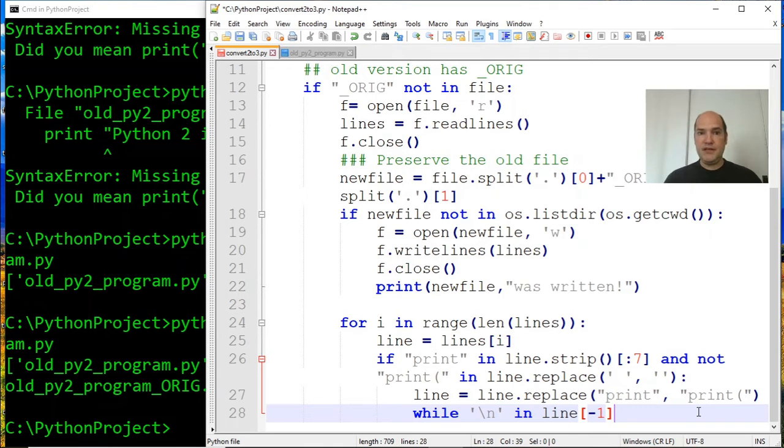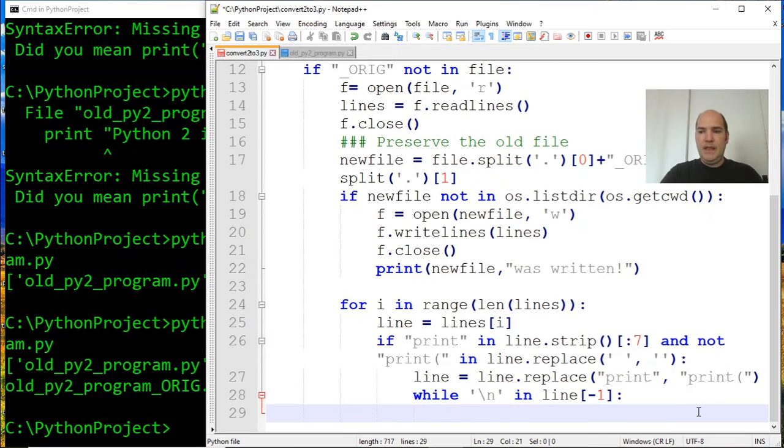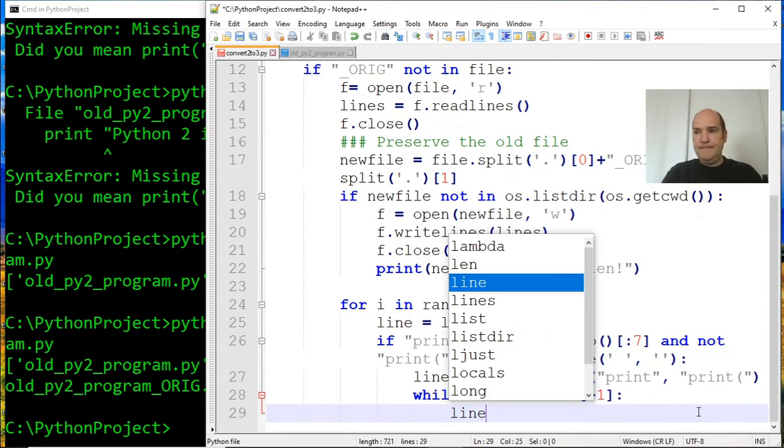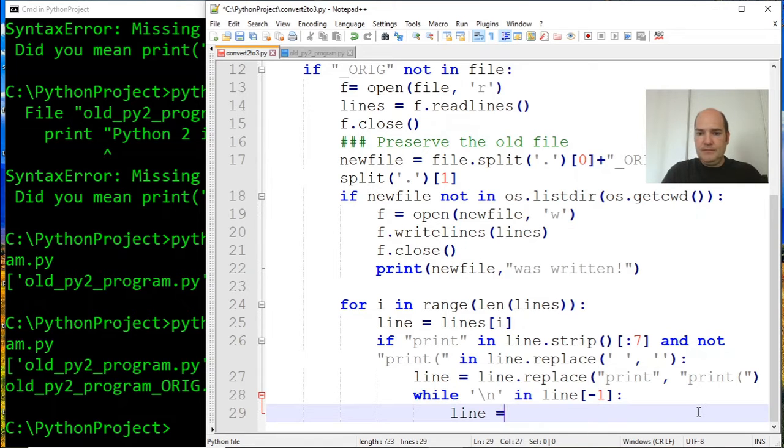And the last character of strings in these codes is a new line character. And so we're saying while that's the case, then we want to replace that. We want to get rid of the new line character just for the time being. So line equals line, and we're going to say everything up to the last character. All right, so we've just made the line shorter by 1. And is that right? Yeah.